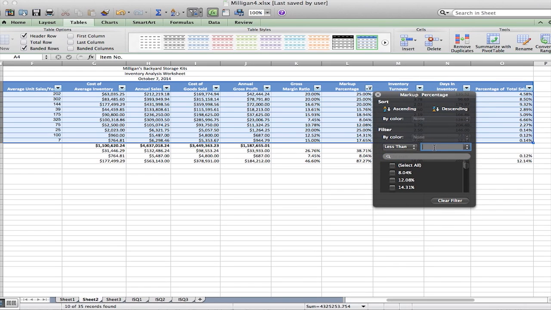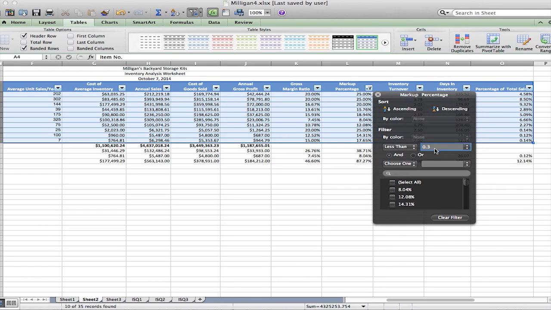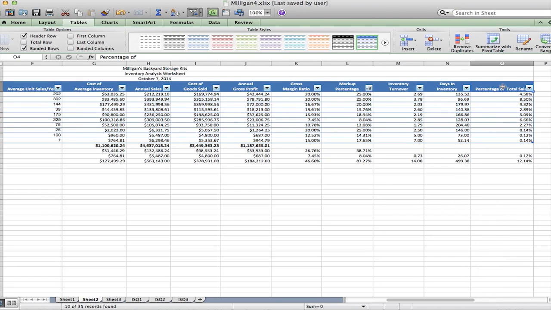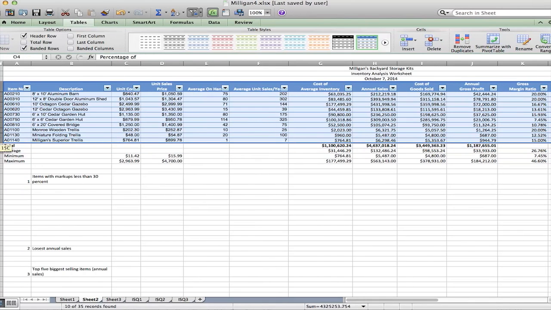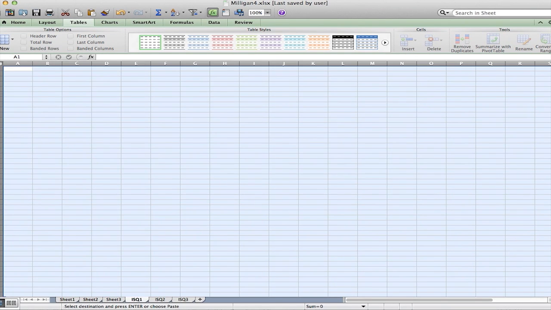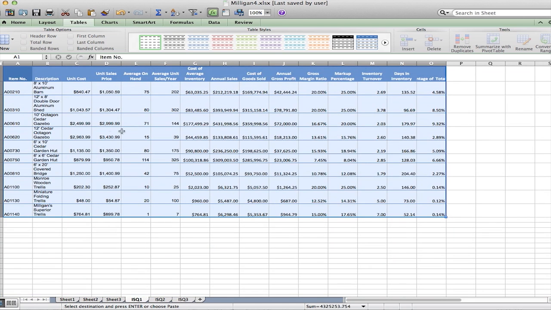So I click on that filter, and I'm going to choose the bottom 10, or I'm sorry, I'm going to choose less than 0.3 because we're doing percentage, so the actual value is less than 0.3 or 30%. So we filtered and picked up the items that were less than 30%, and let's copy that table.